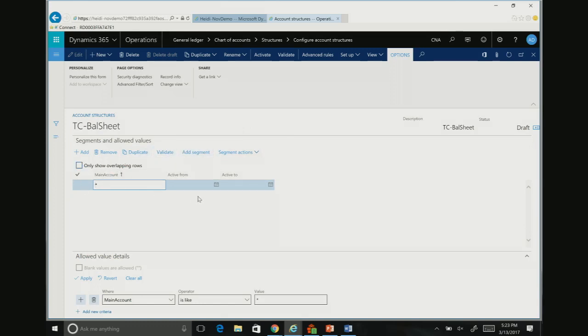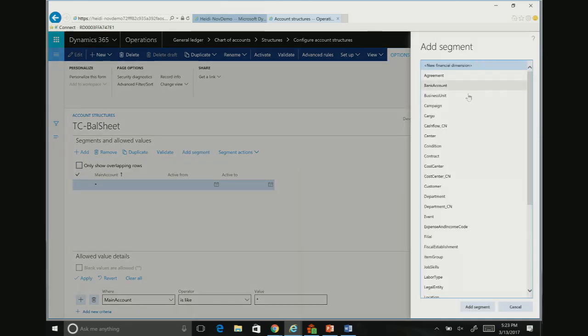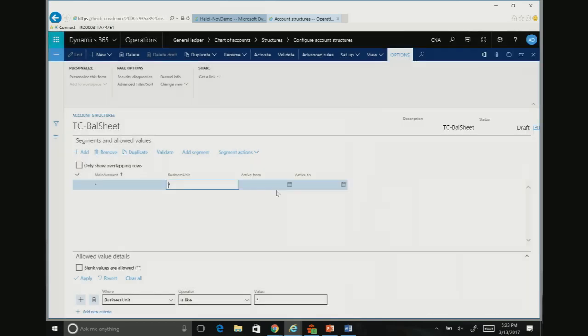So it's the same experience as we saw in the advanced rules. I'm going to add a segment because business unit was the dimension that we want used for all accounts, whether they're balance sheet or P&L accounts. And then I could start specifying criterion. So in this case, for my account structure for balance sheet, this is only going to include my main accounts. I'll enter a range, 1,000 to 39999. As I know, those are my main accounts that comprise my balance sheet accounts.